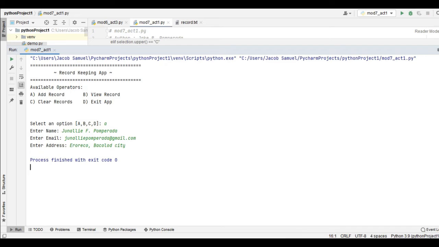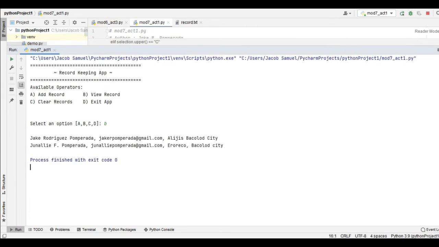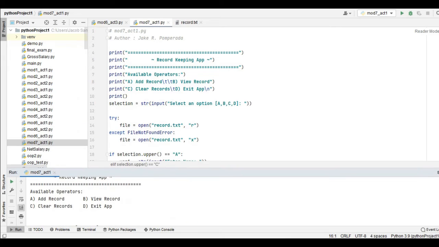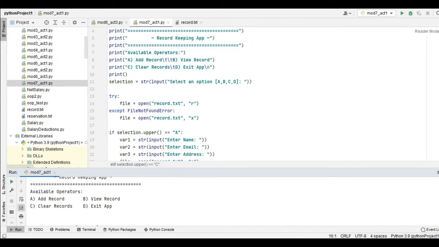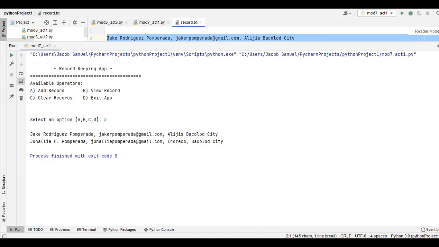Okay, so when we run again the program and then we select B, it will display the two records, Jake and Journelly. So if we go to our text file, we have here the records of two persons. It is saved in our text file named record.txt. Okay, let us run again.